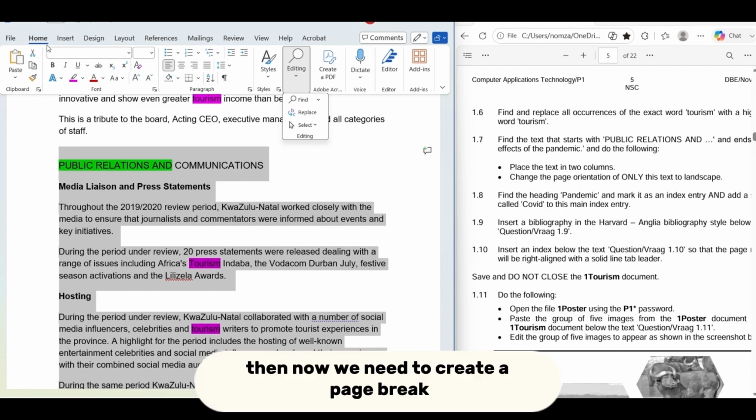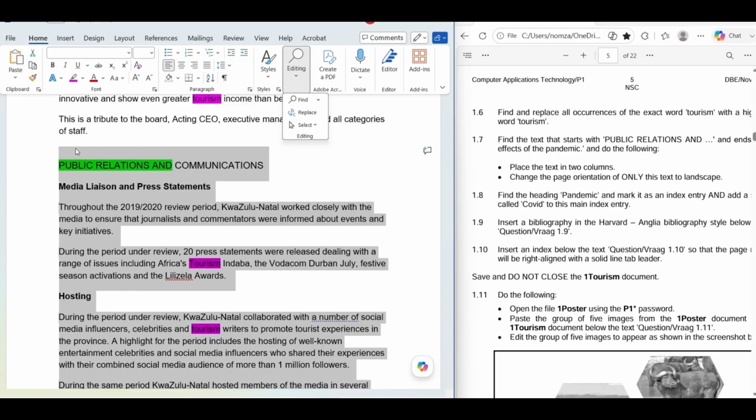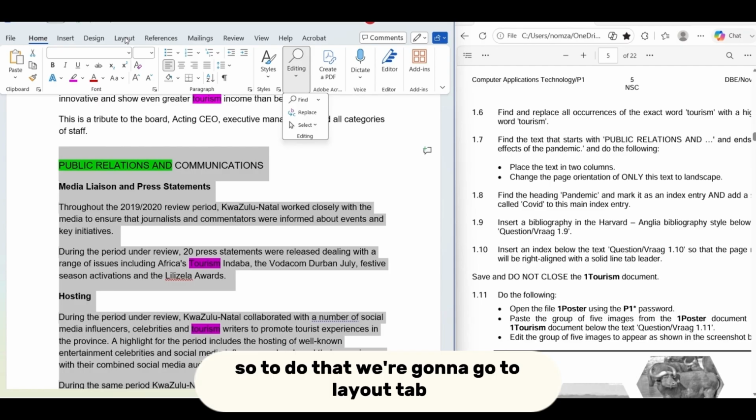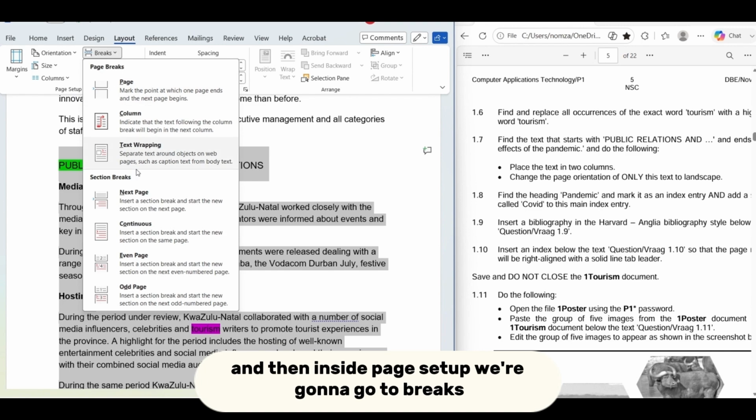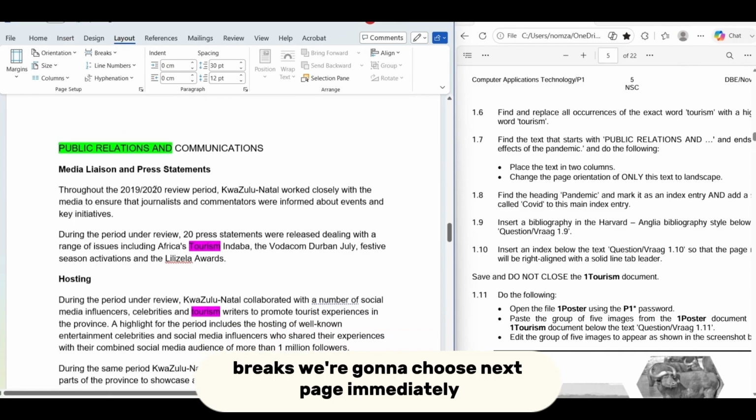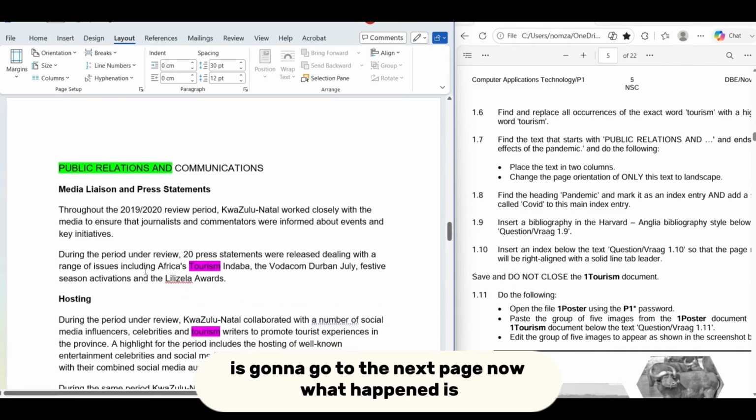Then now we need to create a page break. The reason why we're creating a page break is that when we do the page orientation and change it to landscape, it would only change that specific page, not all the pages. So to do that, we're going to go to the Layout tab, and inside Page Setup, we're going to go to Breaks. Where it says section breaks, we're going to choose next page. Immediately after this, the whole paragraph is going to go to the next page.